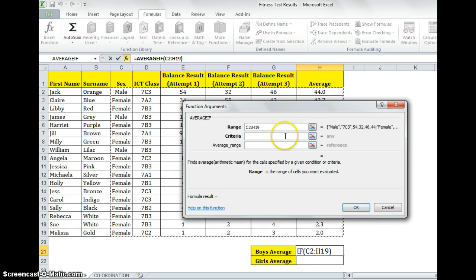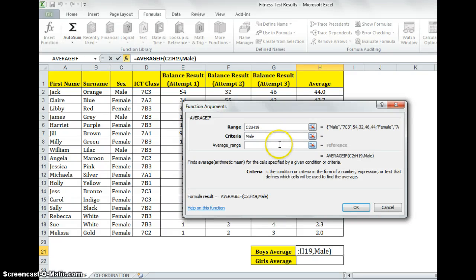So the next one is the criteria. In other words, what is the if condition? What is the thing that I wish to find? So I'm going to do boys first, which is male. Click in the box, and then let's click down to average. Now, if it works correctly, you can see it's beginning to do different things over here. So that looks right. Then finally, the average range are the actual cells that we wish to average.